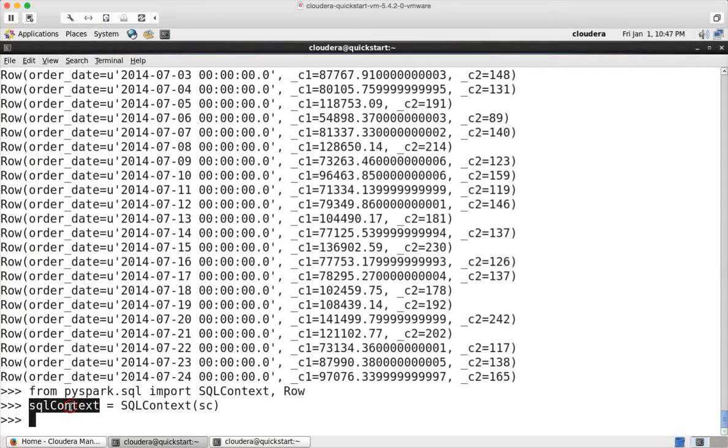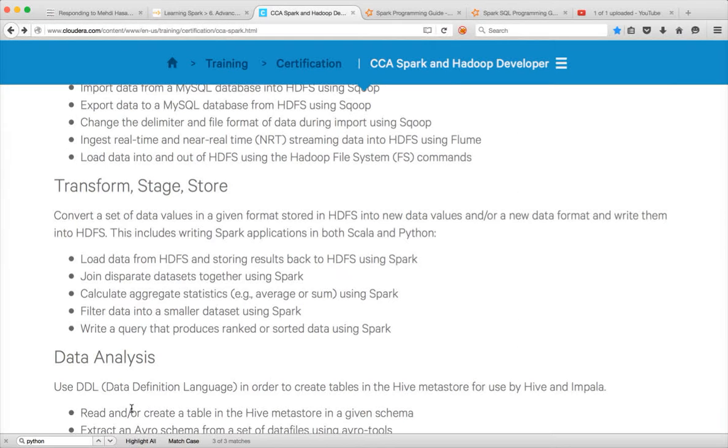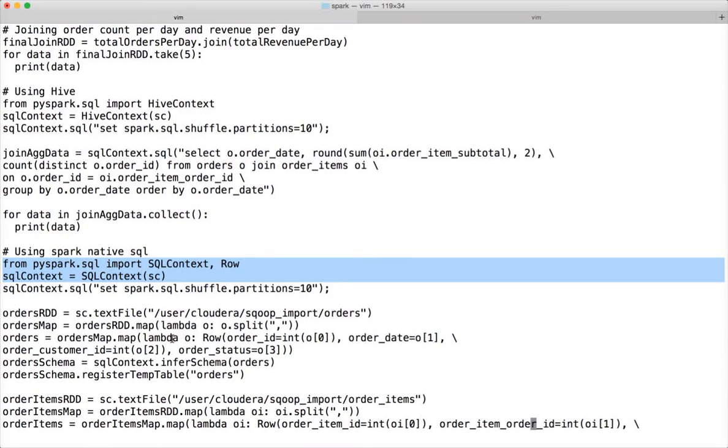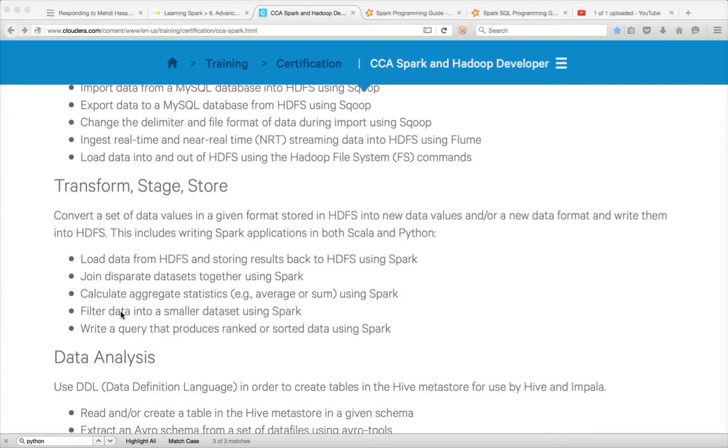Previously I used sqlContext only for HiveContext. Now I am calling the SQLContext constructor and assigning it to a variable called sqlContext. And here it's a little bit more complicated because we have to define the schema on the data. This one is straightforward. We have been doing this all the time.